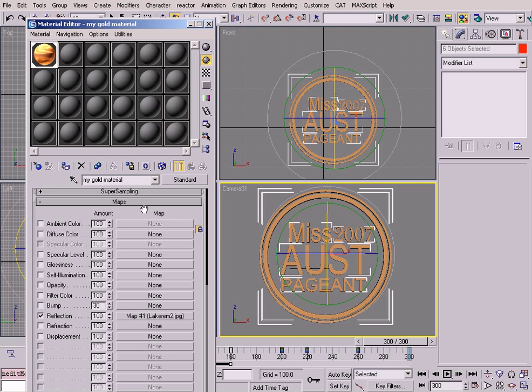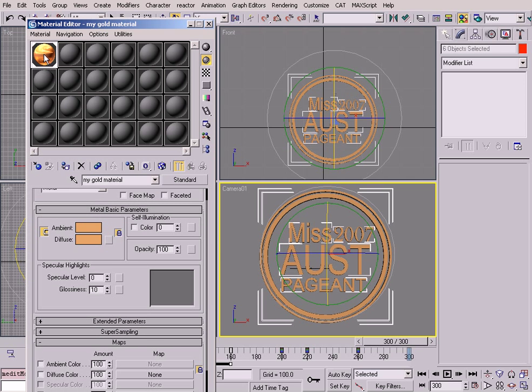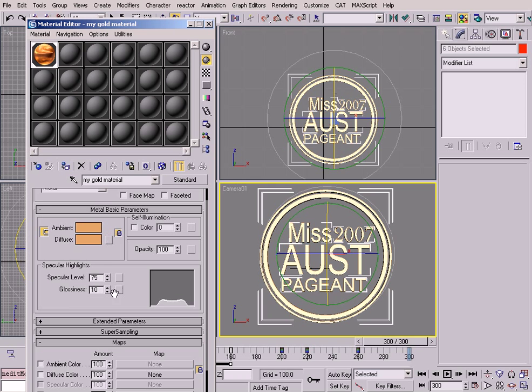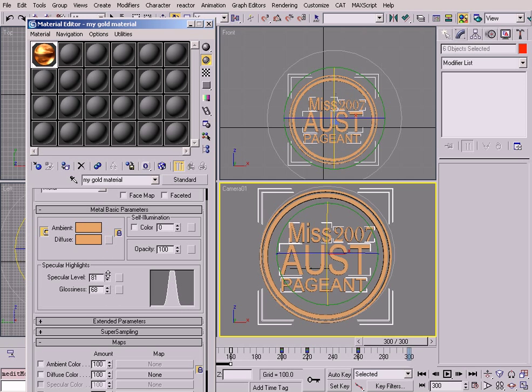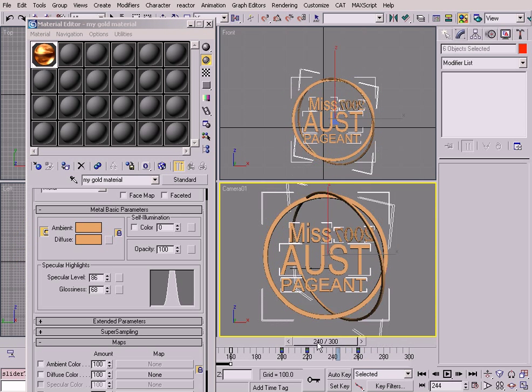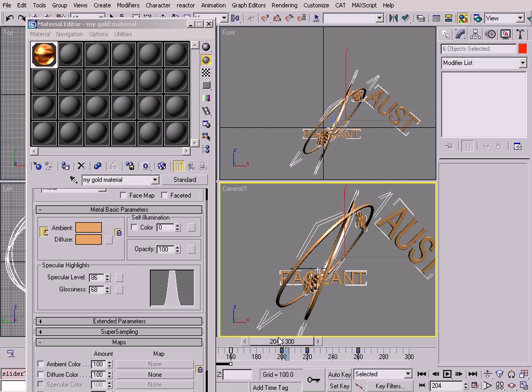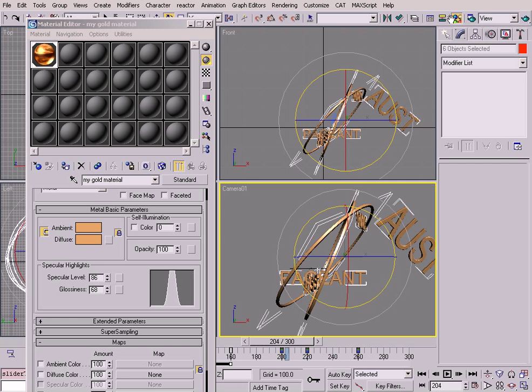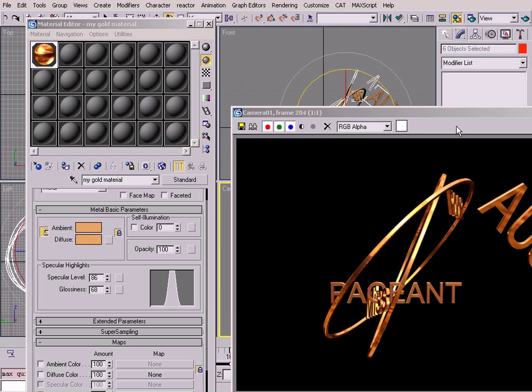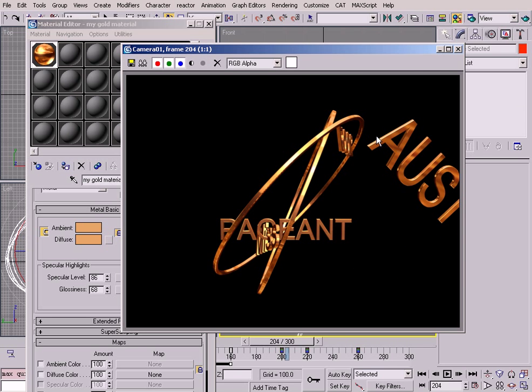And I'm gonna go to parent now. I'm gonna look here and play with the specular level and the glossiness so that I have a nice metallic look here. So basically I need to have something like this. So if we render a frame, we're gonna see that we have a nice metallic material.